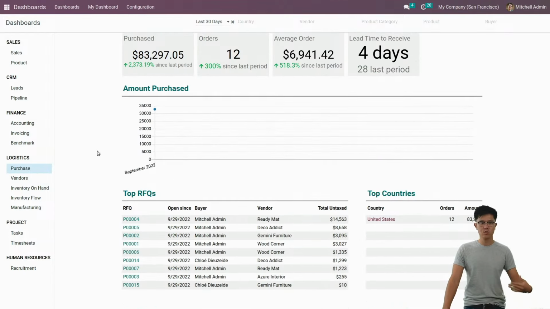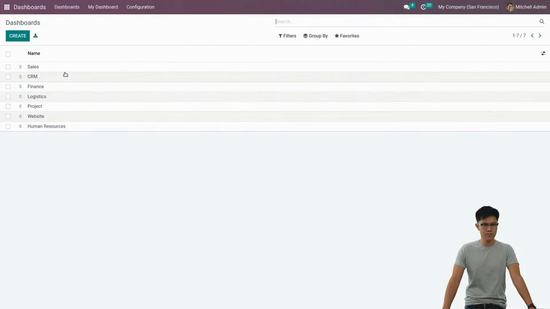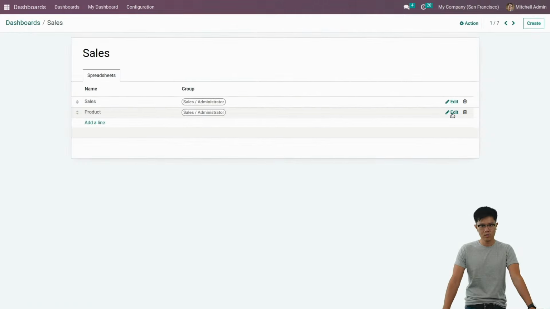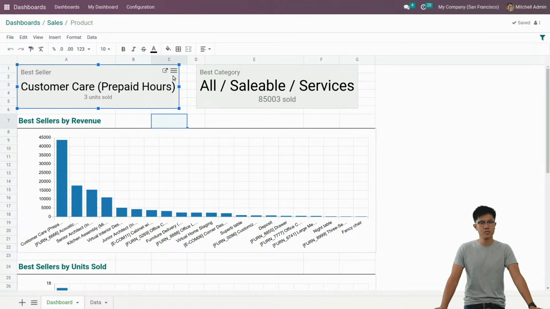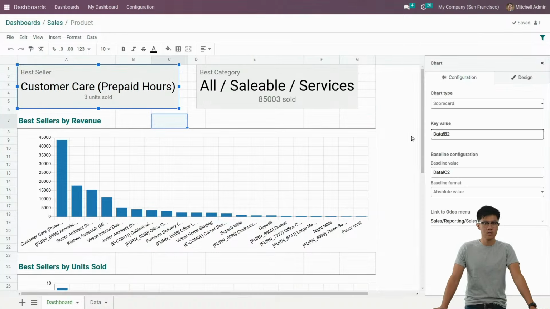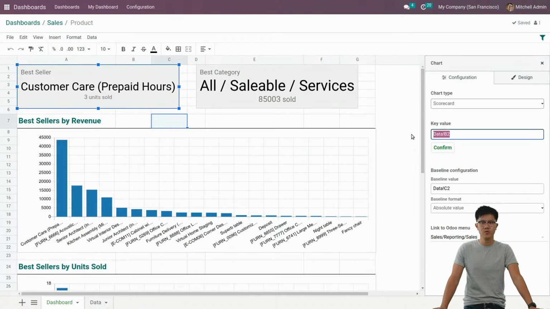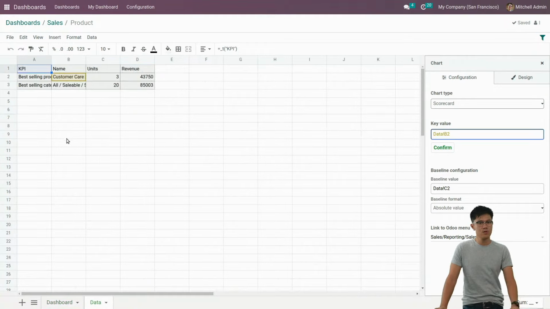Now to make a quick note on the configuration. You need to understand that all those dashboards are, again, linked to a spreadsheet. Let's go to configuration and dashboards. I will go to sales and products, the one that we saw before, and this is a spreadsheet that is linked to your dashboard. Here you'll see that all those cards are in fact only graphs, right, which use the data from a specific cell, which is data B2. You'll go here and see where it comes from.